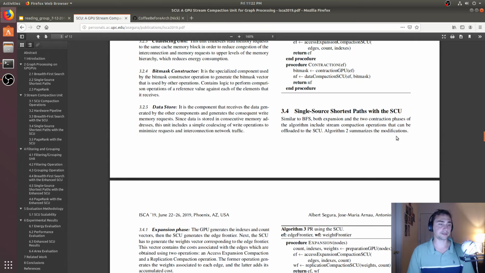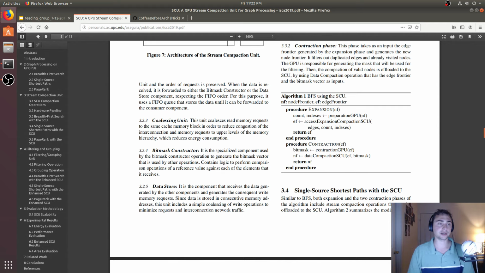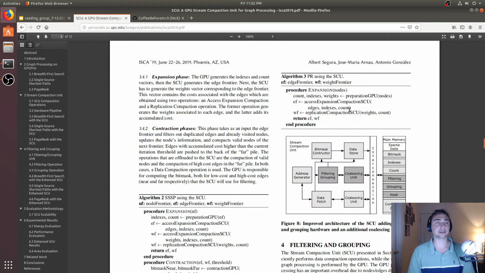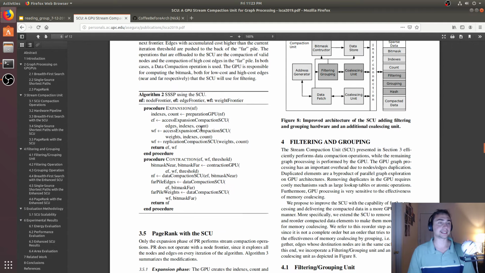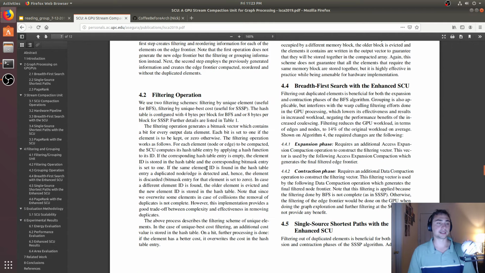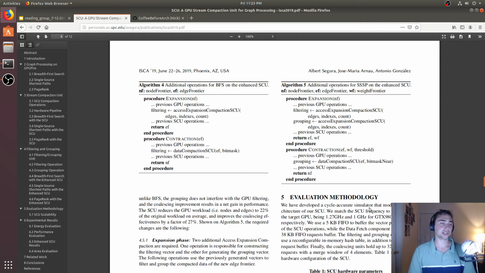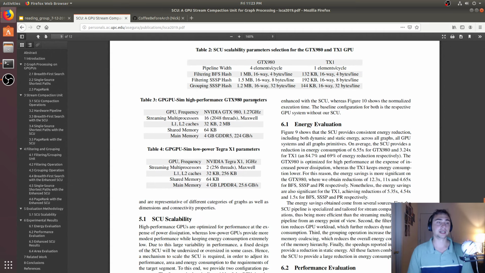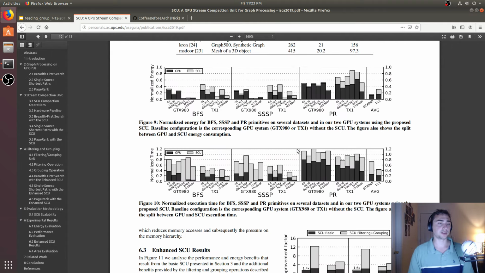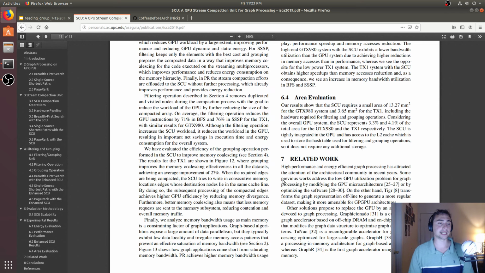You also have some examples over here: what BFS looks like using the SCU, PageRank, and SSSP. As well as more detailed explanation of the evaluation methodology, additional operations with the enhanced SCU, implementations with both the baseline and the enhanced, and of course information about the evaluation and explanation of these things.